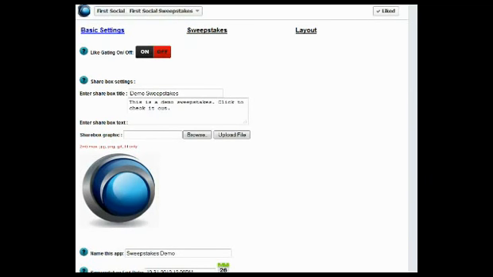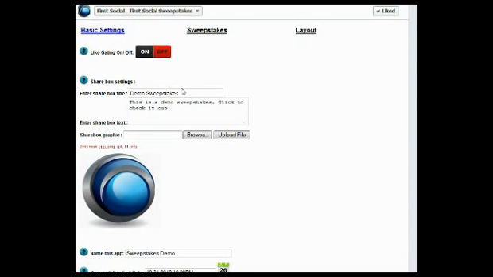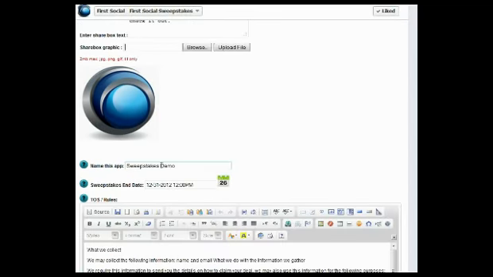The basic settings for the app include the like gating, which you can turn on and off, and the share box settings. You can enter your custom share box title, text, and you can upload a custom share box graphic if you choose. You can name the app. Now this is only for your reference. It's just to make it easier for you to remember what this particular app was for when you're in your main dashboard on our website.